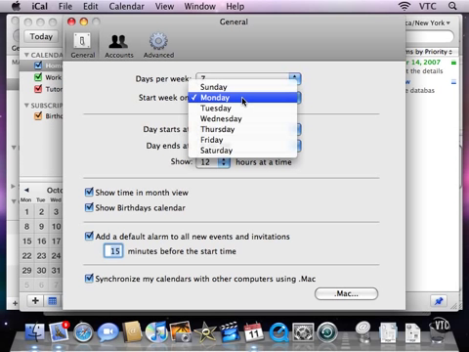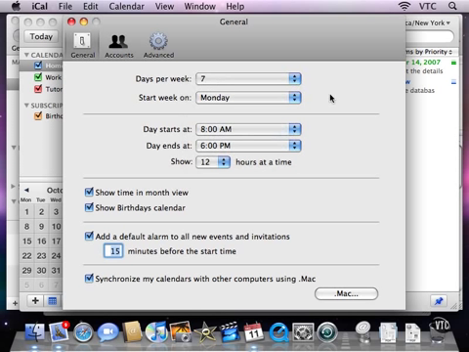I happen, for example, to like to see weeks that start on Monday because that's what it feels like to me. You can choose whether you have 5 days in a week, that's a work week normally, or all seven, and you can choose when the day starts and ends for the calendar. You can show a birthdays calendar because you can put birthdays into your address book, so you can show them in the calendar, and you can do other things here, such as adding default alarms.